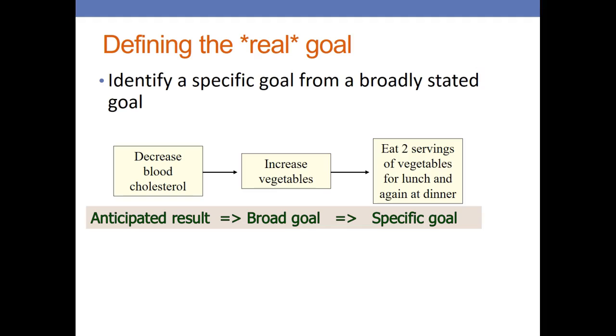Because lowering the blood cholesterol, that's the anticipated result. It's also known as the outcome goal. What might happen down the road that your client is aiming for. That might be something that you would be monitoring and evaluating for the long term, but it's not what your client has control over right now. So we're going to work with the client to figure out what steps are you going to take, what behaviors are you going to engage in.